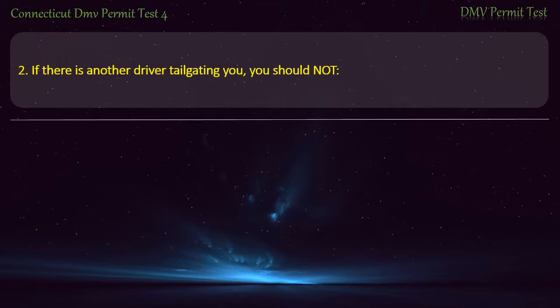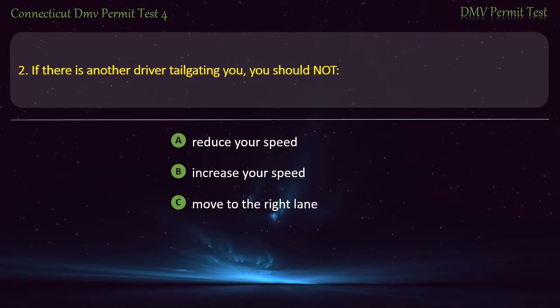Question 2. If there is another driver tailgating you, you should not: reduce your speed; increase your speed; move to the right lane; provide more space to allow them to pass. Answer. Increase your speed.